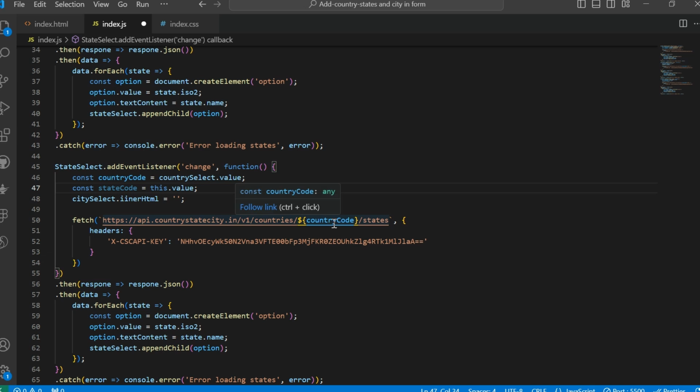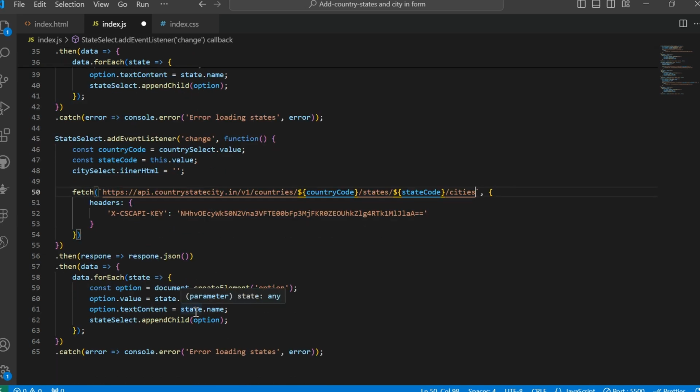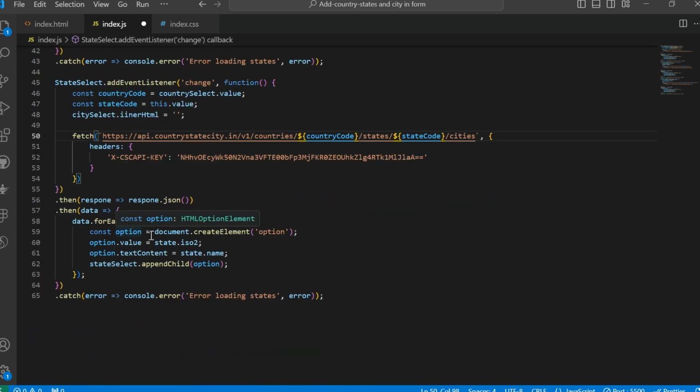So for this one, what I'm going to do is to have this, but I'm going to duplicate so I can also make provision for the one for state. So this state is going to remain here. Put another slash here, then put this state code, put slash and put city. This remains the same. Data for each, then we'll do option and option.value. For this one, I'm going to change it city.name. Then the text content, I'm going to change it to be city.name. Change this one to be city select, and we'll also catch error for cities.